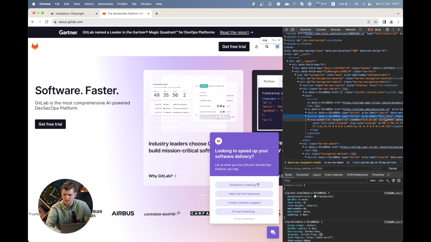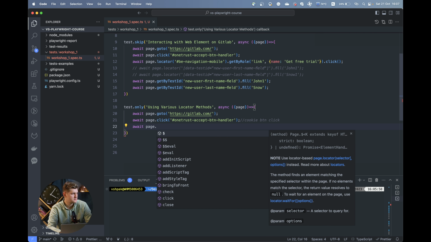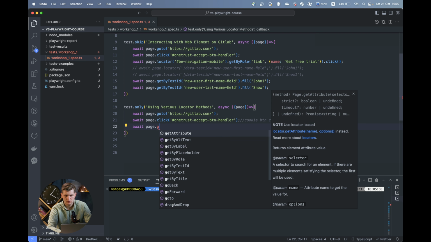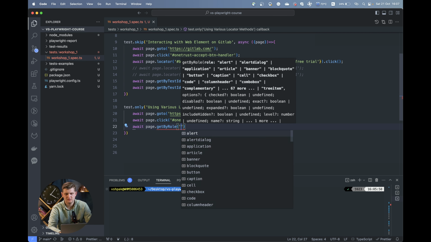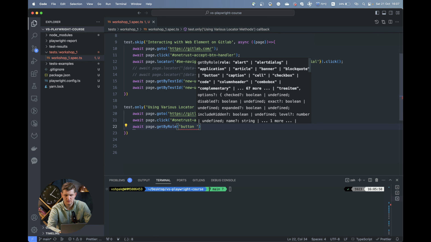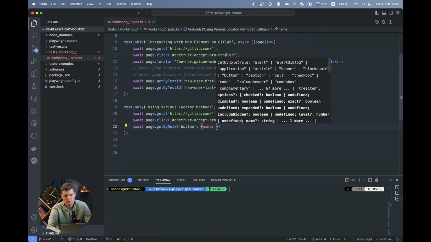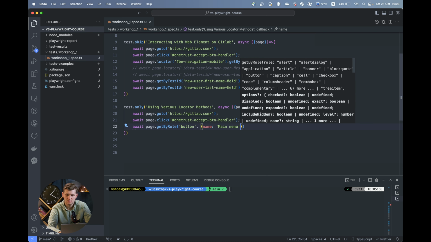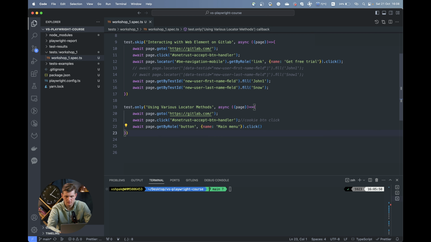As you can see here, there's no really much possibility how to get this button. But what we can do is actually get this name menu, main menu, and make it like it. We use the page dot get by role. And in here, we should pass first the HTML element, which is button, and then provide the name of it, which would be the main menu. And after that, we of course want to click it. Right? Let's make sure that this actually works.